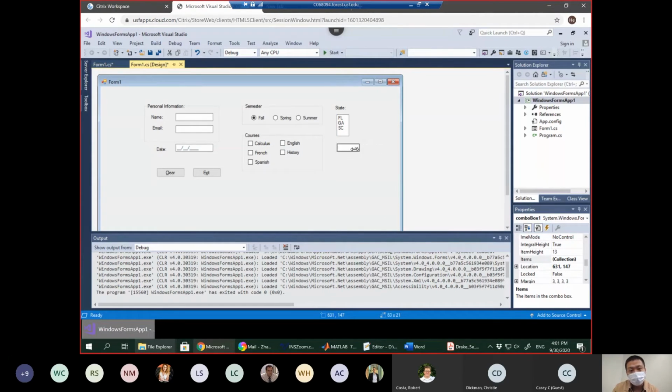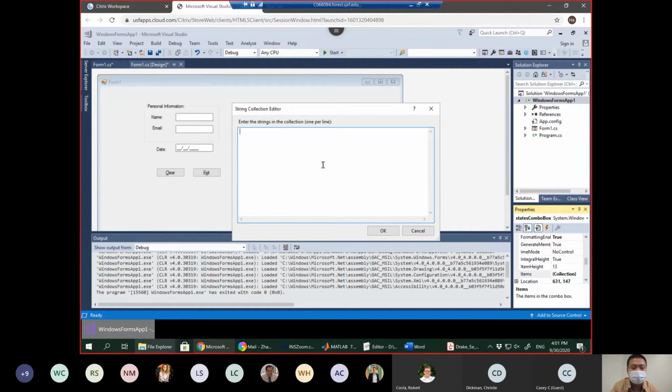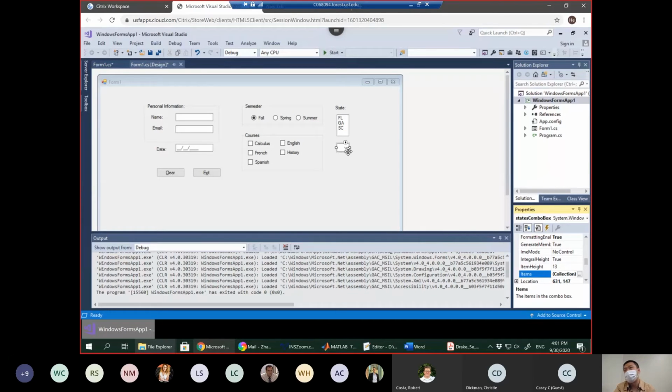Same thing, I want to adjust its size. Then I select the combo box. The first step is to rename it. We have states combo box. So similarly, they are very similar. We go to items. For items, we can still put all the items like Florida, Georgia, and South Carolina, 3 different states. We click OK, and we have it.